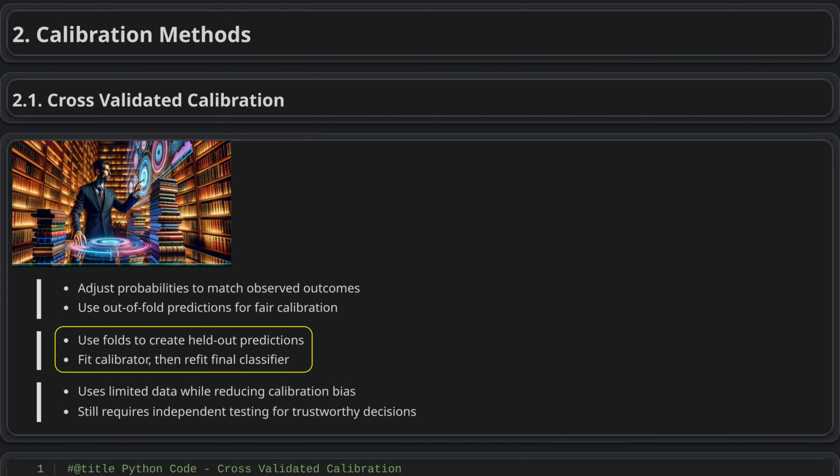To calibrate a classifier, use out-of-fold predictions from the training data and compare them with the true outcomes to fit a method such as sigmoid or isotonic calibration. Then, retrain the classifier on all available data so it can make stronger future predictions. In credit risk, this helps adjust predicted default probabilities so they better match observed default rates.